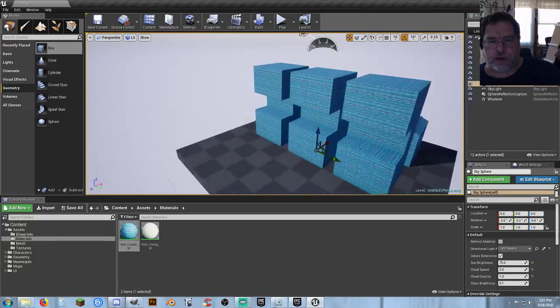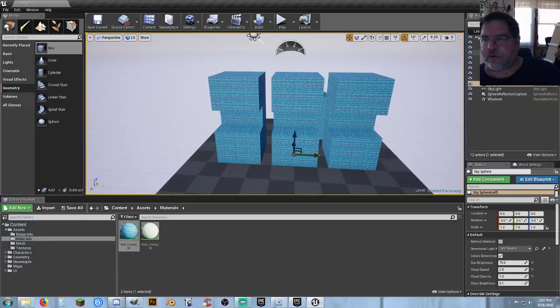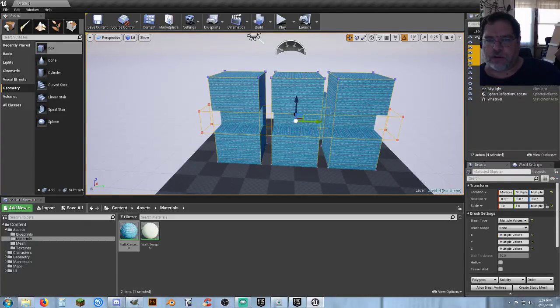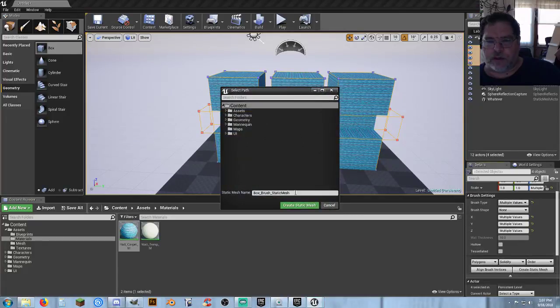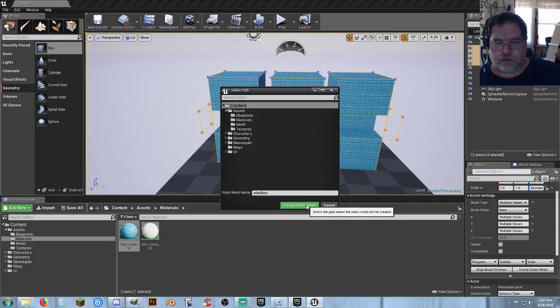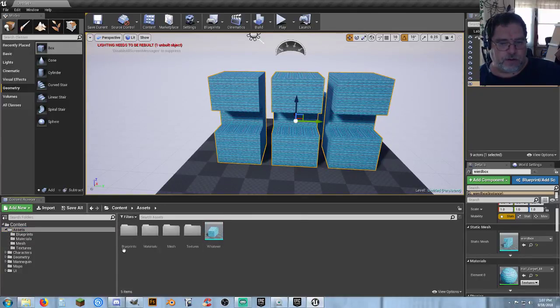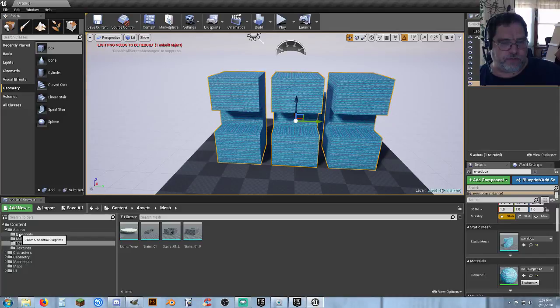So if I want to now make this into a single mesh, then all I have to do is grab all 4 of those again and scroll down, create static mesh, and tell it what folder you want. Weird box, and then create static mesh, go into the location where your weird static mesh is, wherever I saved it to.